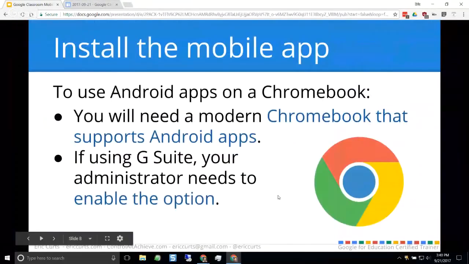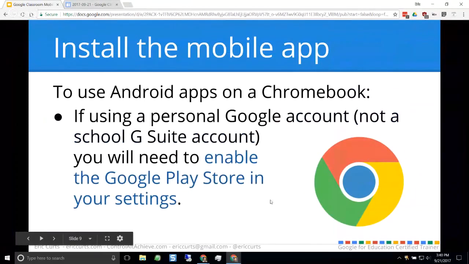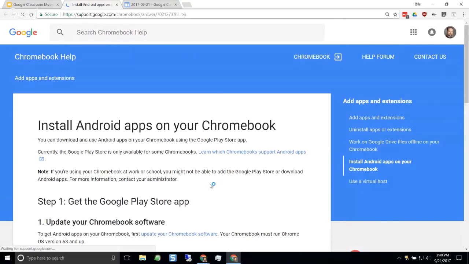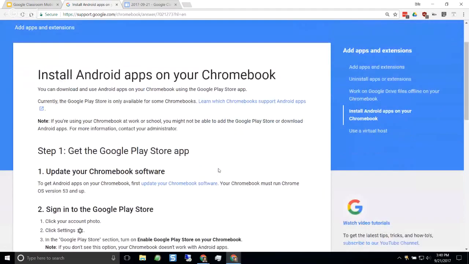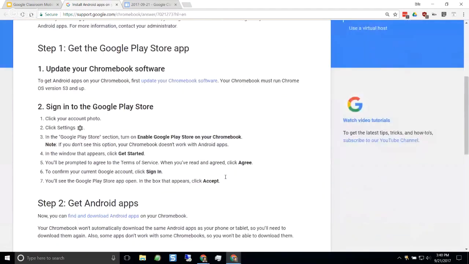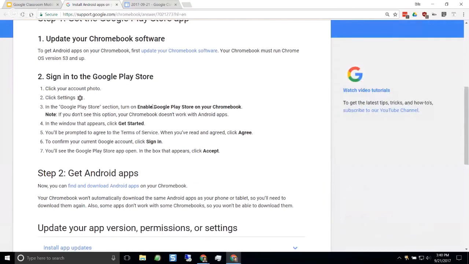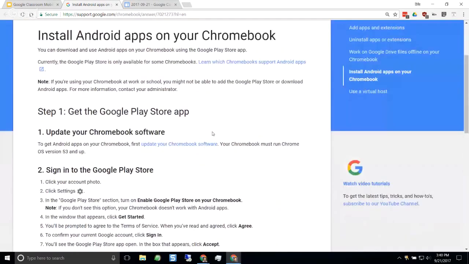Now, that's again if you're using your school account. If you're using a personal account, you can pretty much just go ahead and turn this on yourself. Again, I put a link to all the gory details for that. It's not much that you have to do. If you are logging in with a personal Google account on a Chromebook, there is a link on this slide that will take you out to the directions for how to install Android apps on your Chromebook in that case. Really, it's pretty much just going into your settings and turning on the option to use the Play Store. That's about it. At that point, you can start installing and using the Android apps.